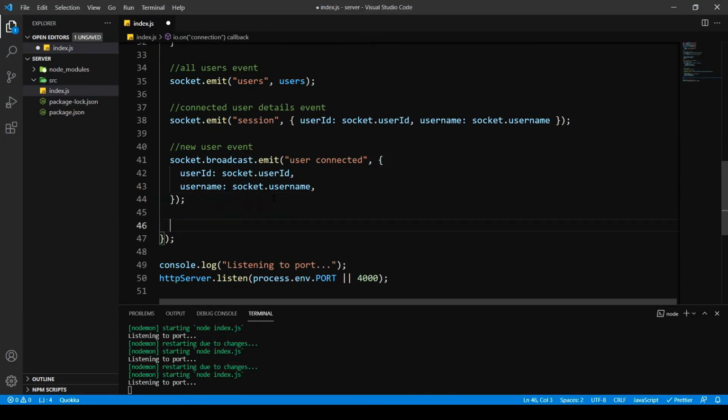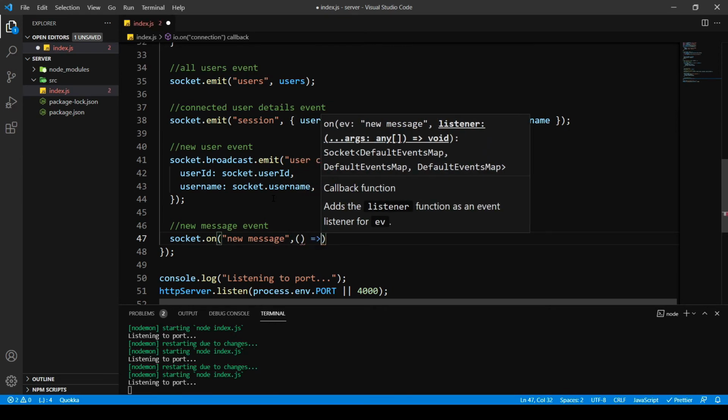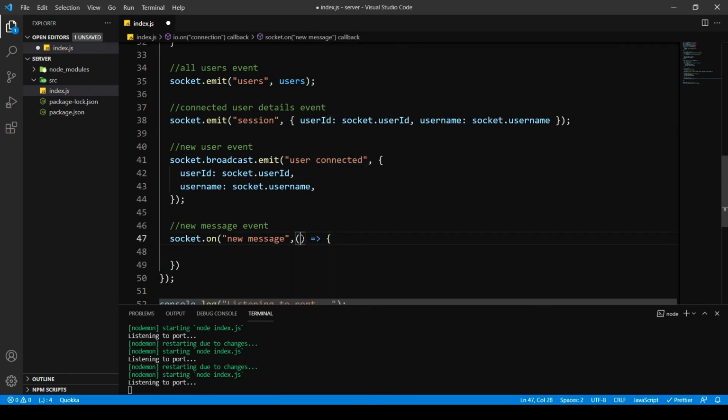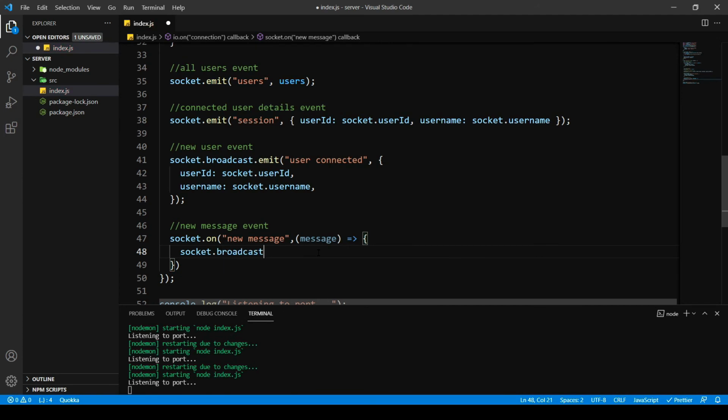Here in the server, I'm going to type the new message event. Here I'm going to write socket.on. It's going to call our new message. Inside this, it's a function. Here is going to have our message, the text message. And here I'm going to write socket.broadcast.emit new message.